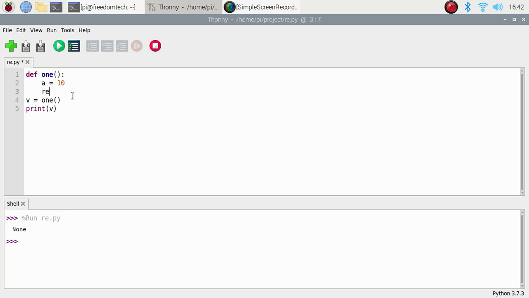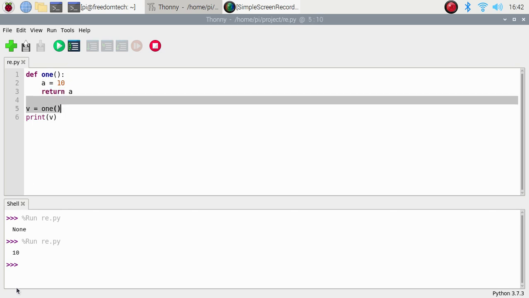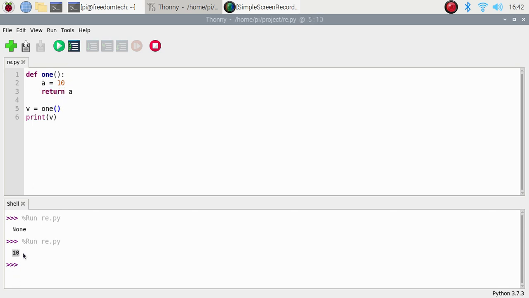So now we are going to use a return statement. What we want to return here is this a, as a result of our one function. So return a, and now save the code, run the code, and this time as you can see we have the result 10, because we returned a in a return statement.